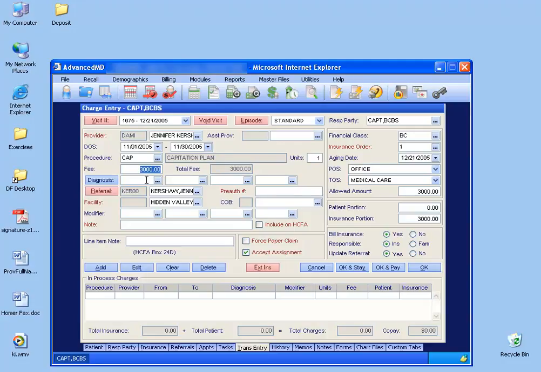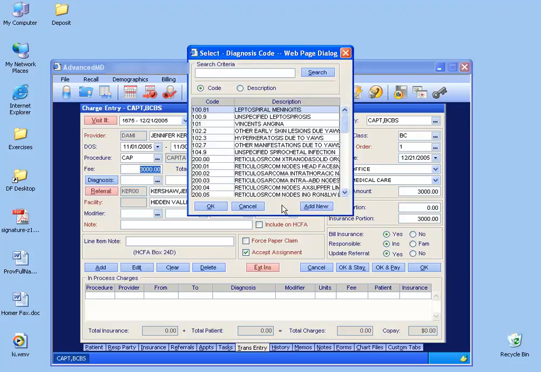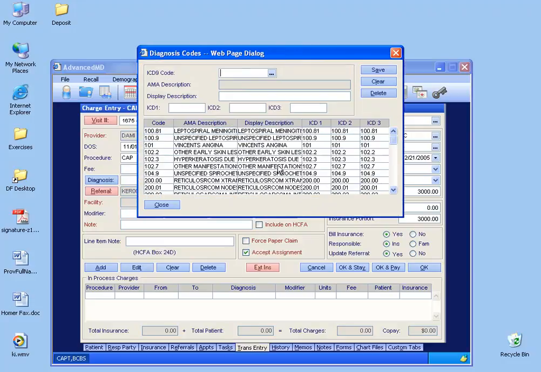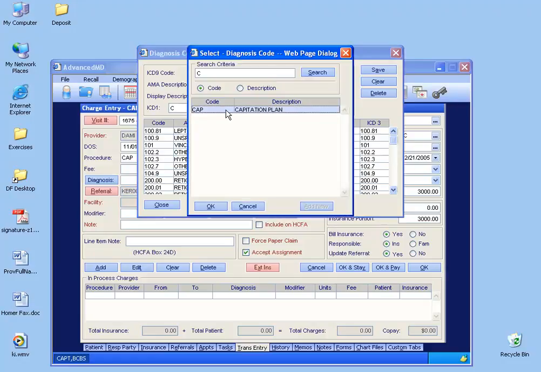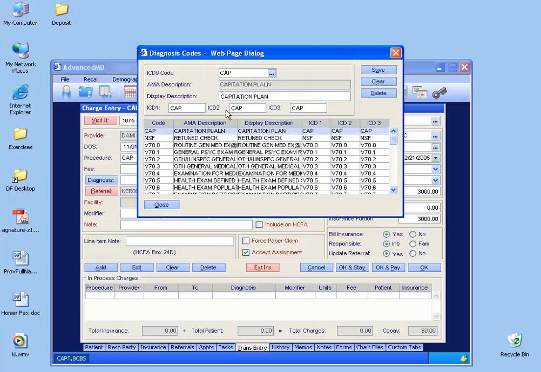Also, you want to create a capitation diagnosis code so we can process this charge. And again, if you haven't done so, click the ellipsis button and then click Add New. And again, since mine's already in here, I type in the letter C, hit the tab key. If it doesn't automatically pull up, I can click the ellipsis button, and there it is. Double click to select it. If I need to make any changes, that's fine.